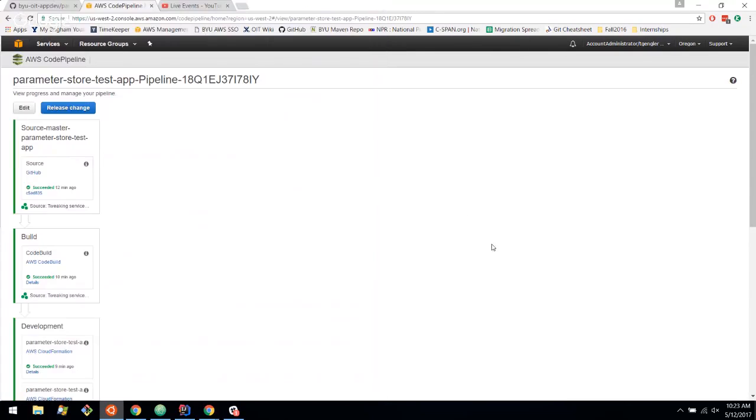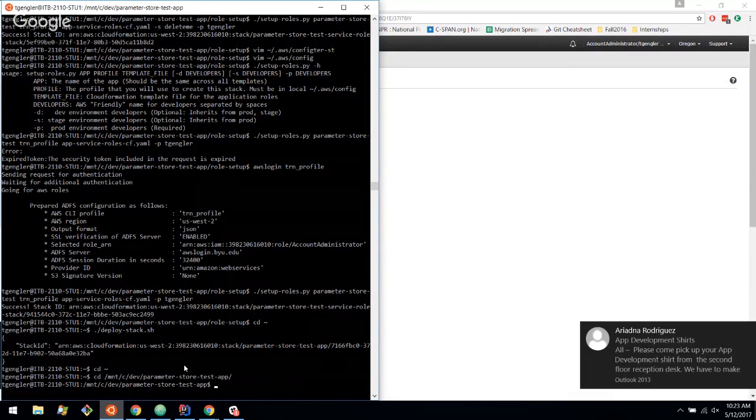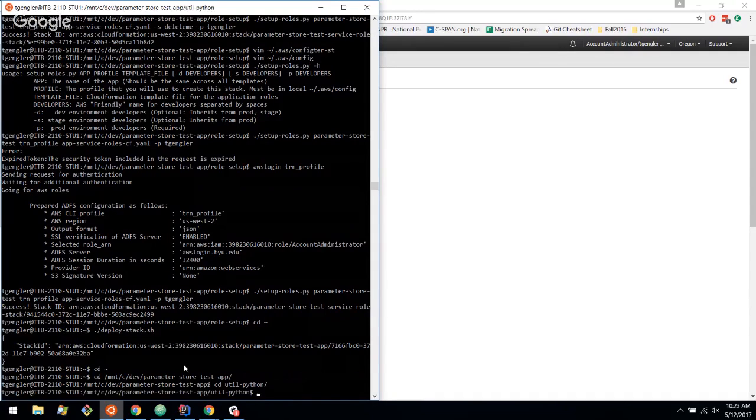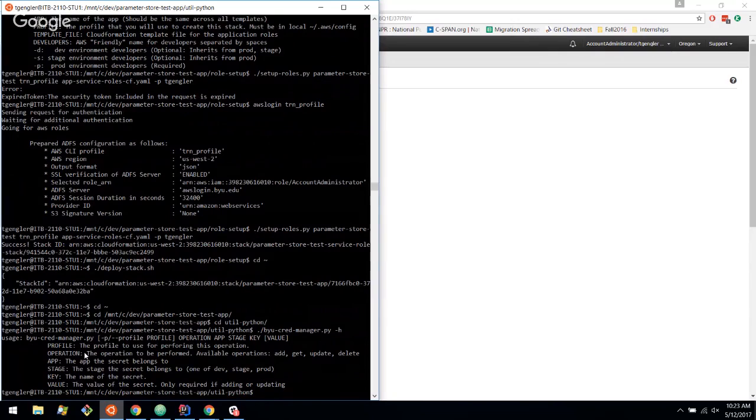You can do it through the console manually, but I also created a nice little script here that should make it easier for us. Show you how it works. Whole principle being that we lock down access to the keys based on the name. You're going to have to give it the app, stage, and the name of the key when you're adding the secret.